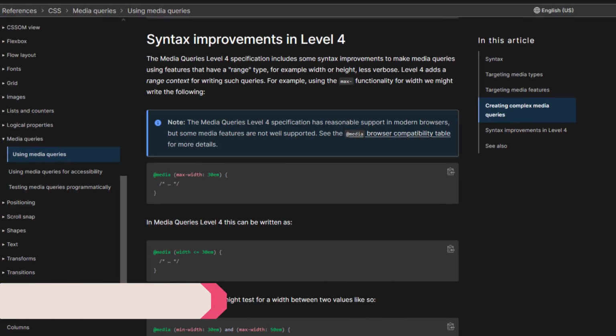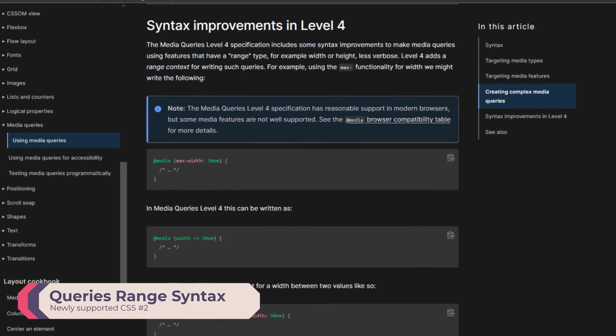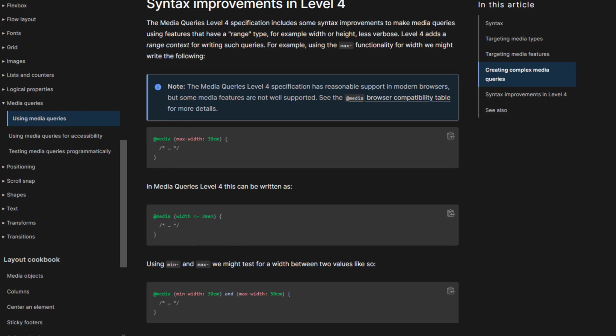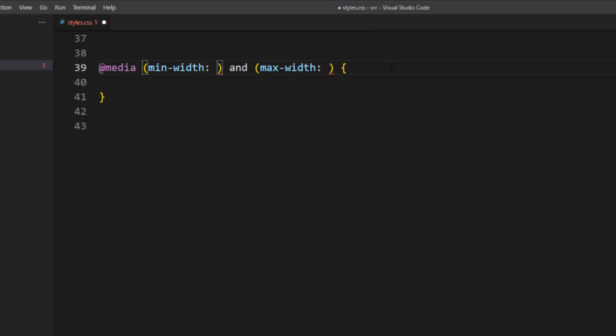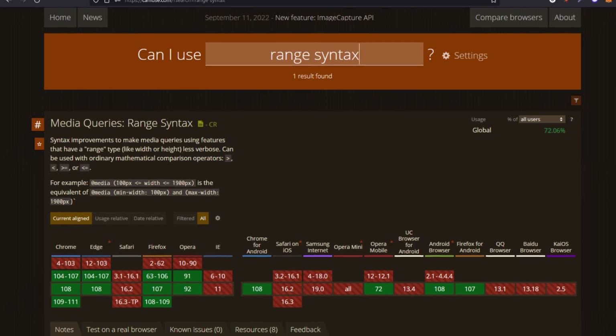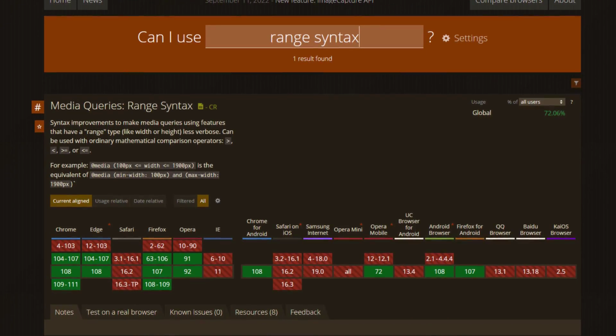Speaking of media query, there's a recent CSS specification update that lets you work with it a lot easier. Normally, if you wanted to target a viewport width between, let's say, 100 pixels and 1000 pixels, you would need to use a combination of both min-width and max-width, like this. But with the new range syntax, you can use a more readable code like this. The media queries range syntax is recently added support by Chrome, Edge, and Opera.